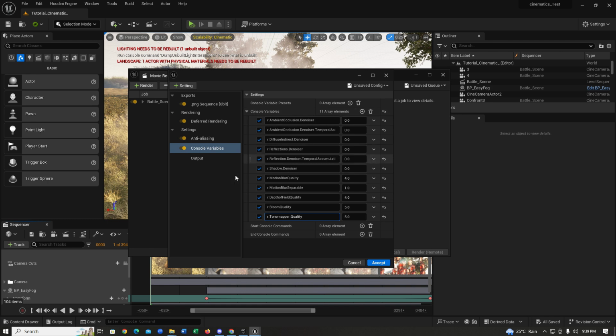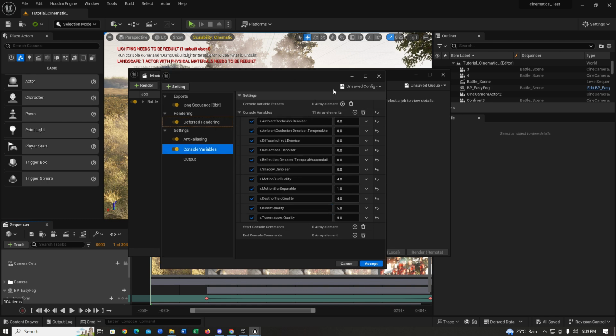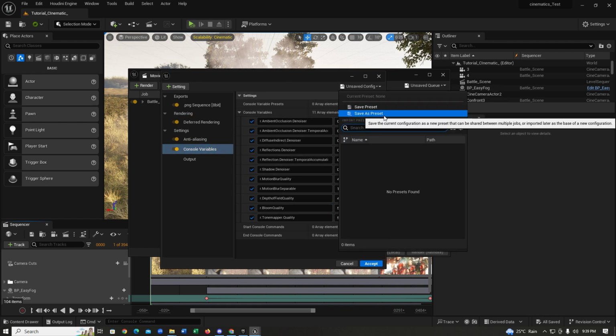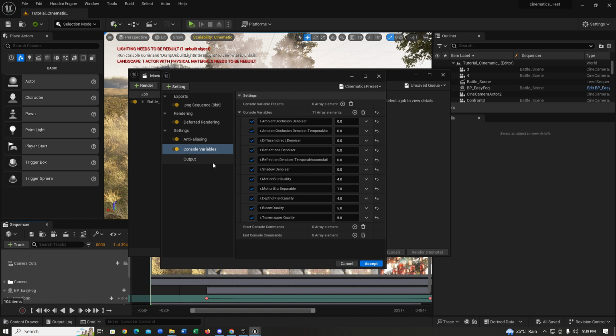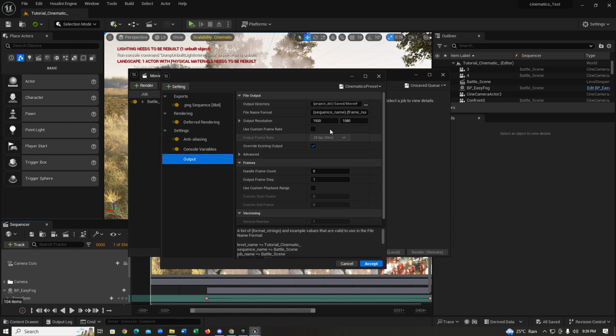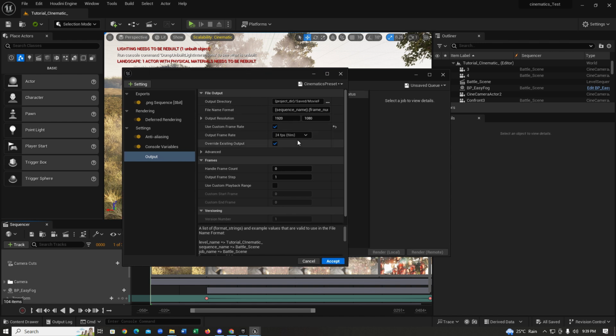Okay, after I've added all of these console variables, I'm going to save this preset so we can use it later. I'm just calling this cinematic preset. Alright, this is all saved here. From here you can choose your output resolution and what frame rate you're going for. We did 30 fps, so we're going to select 30 fps from here.